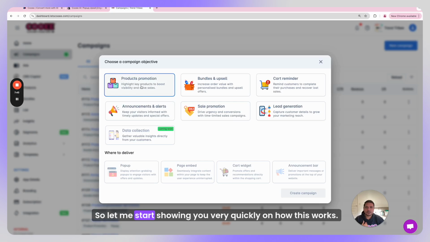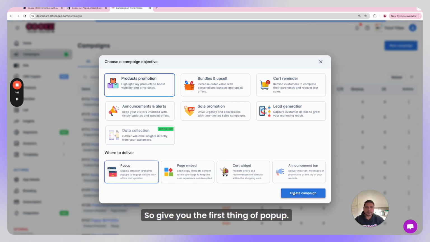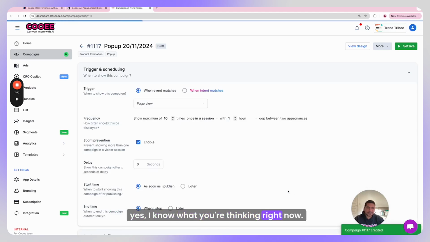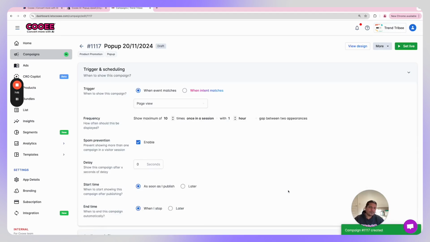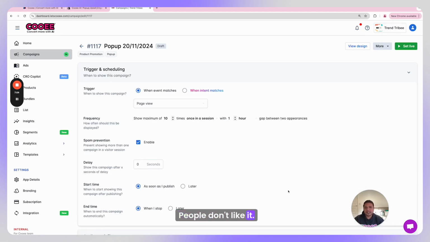So let me start showing you very quickly how this works. I'll give you the first thing, pop-ups. Oh yes, I know what you're thinking right now. Pop-ups are spammy. They don't really work. People don't like them. And we fix the 2 major problems in pop-ups. First one, it's one-to-one personalized. And second, it doesn't appear anywhere.